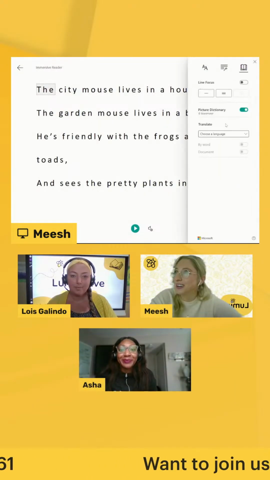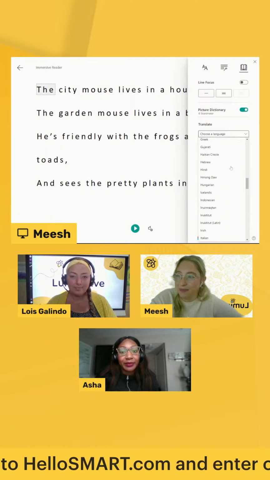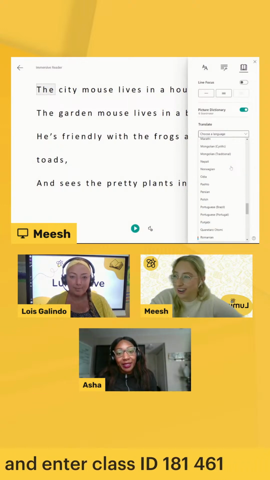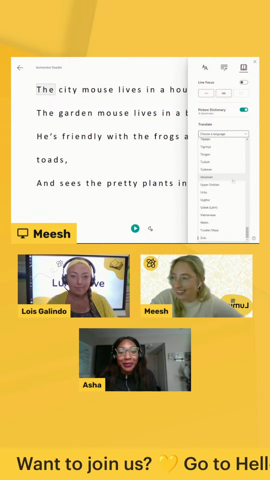Awesome. My other favorite part here is if you go back here to Immersive Reader, look at how many different languages we have. I'm pretty sure we've got a little bit of everyone in here. I think there are so many different options. Yeah, and it's so helpful.